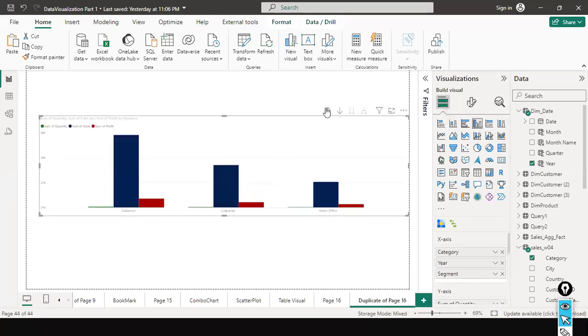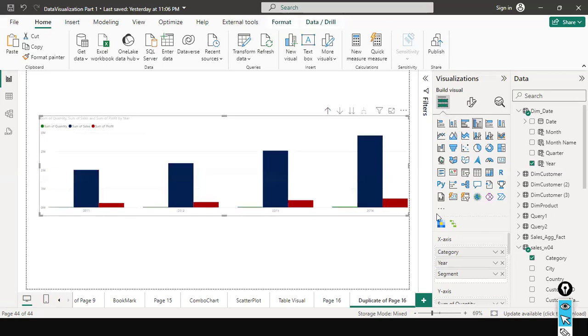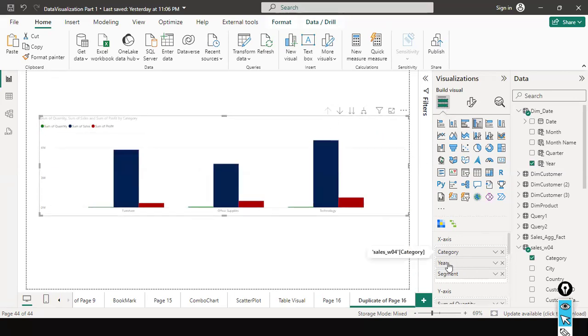Okay, so currently we are at the top of the hierarchy, right? What do you mean by top of the hierarchy? Here there is no hierarchy. So here the category displays furniture, office supplies, and technology. And for each category, what are the units sold, right? This is quantity, this is sales, and this is your profit, all the things you can see. The top of the hierarchy now is this. If you want to drill down, you can click on this one.